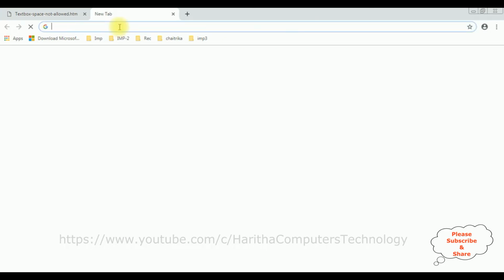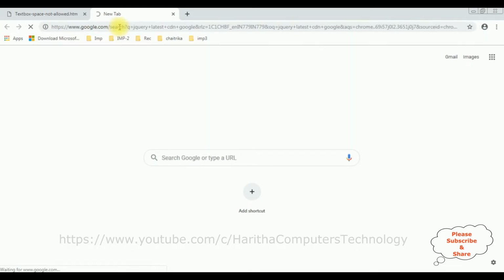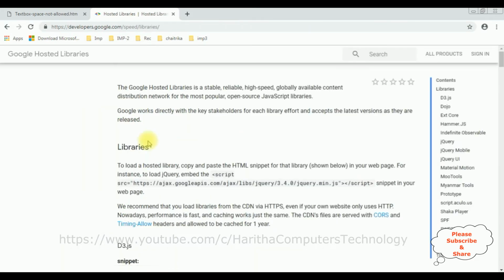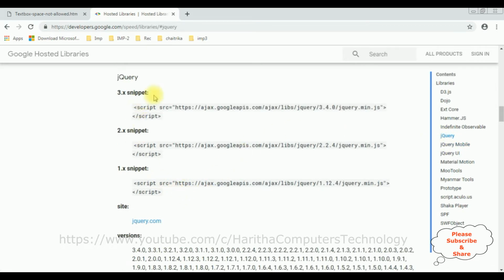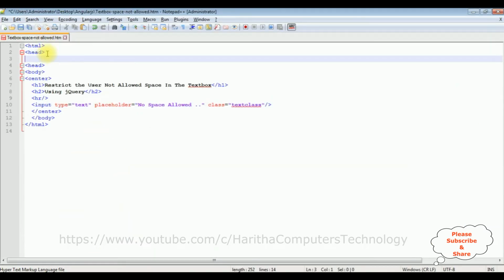I'm opening a new tab. I'm searching for jQuery latest CDN Google. And from the Google results, I'm selecting the hosted libraries. In Google hosted libraries, notice at the corner there is a contents panel which contains jQuery. Select that one. Here you can find the different jQuery CDN versions. I'm selecting the version 3.4.0. Just copy this CDN link and add in our HTML header section.